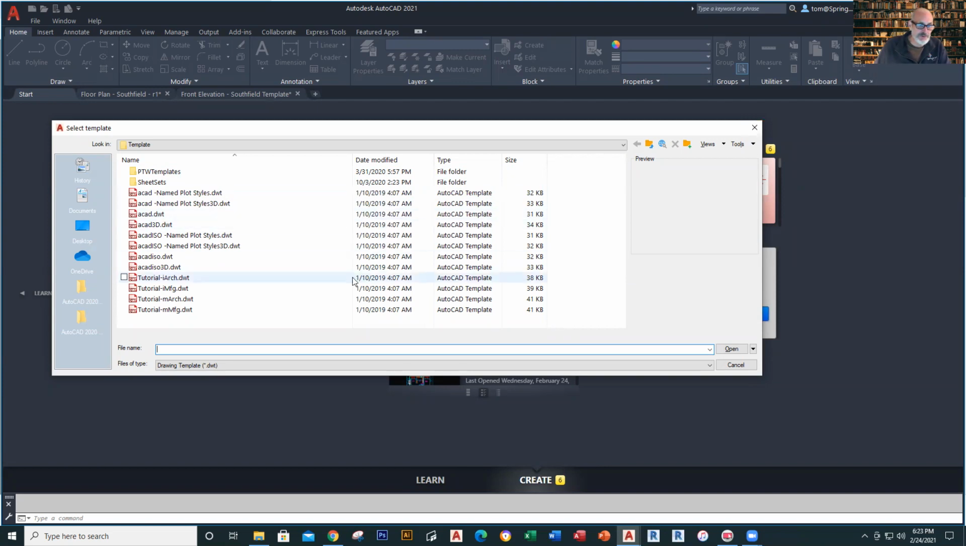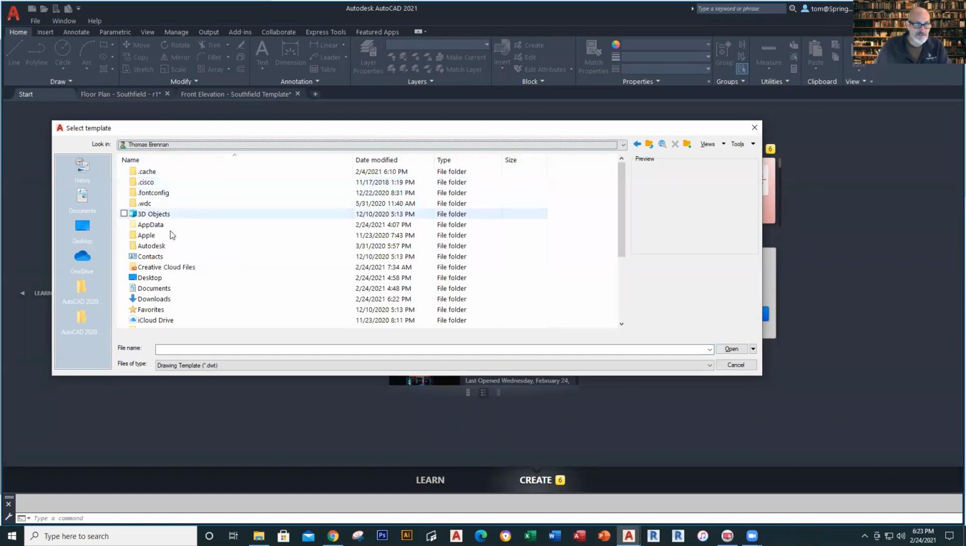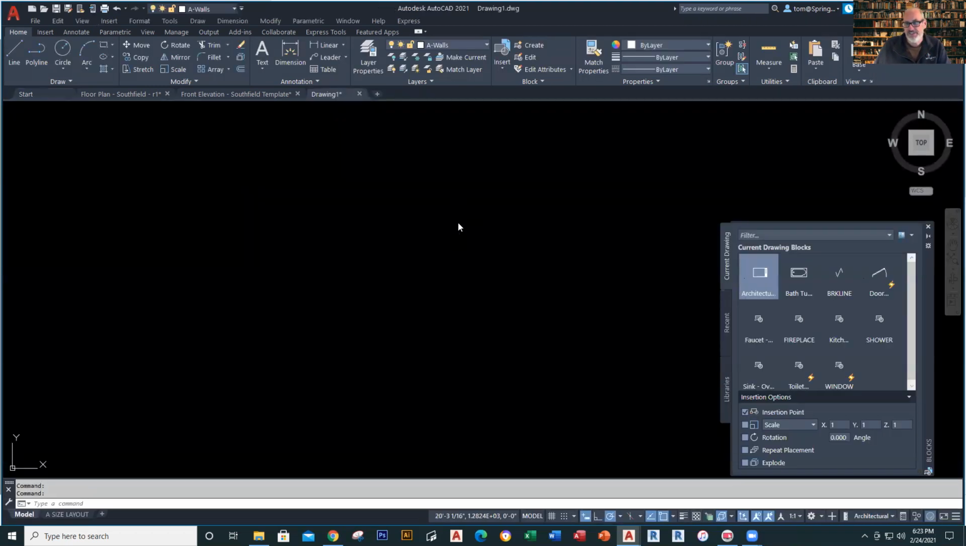I'll go here, and I'm going to go out to my downloads, which is right here. Okay, and floor plan 2, that's what I want right there. So I'll open that up. Now, once I've done this, I actually have a bunch of information in here that makes it quite easy. I did this for you. I actually put the fireplace in here and a few other things. So I've got a lot of things in here that'll be very, very useful to you.